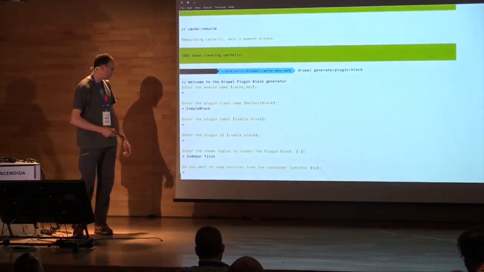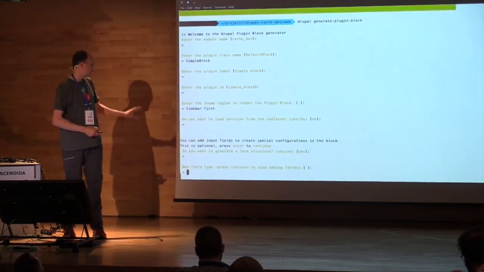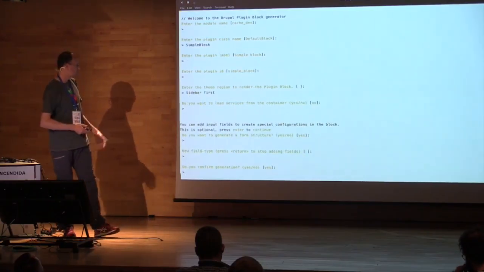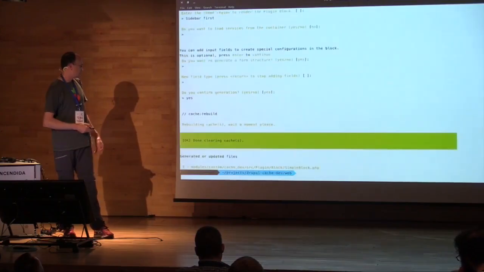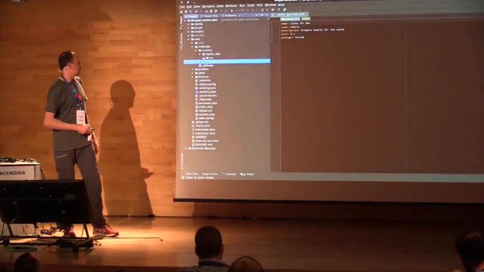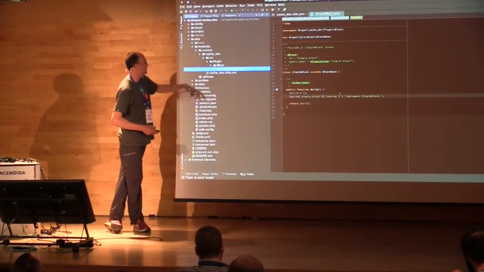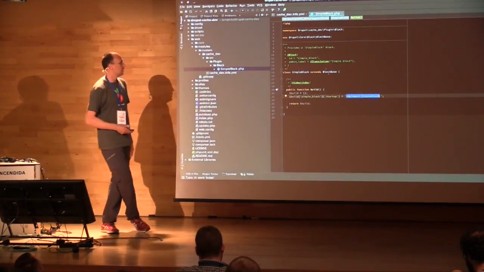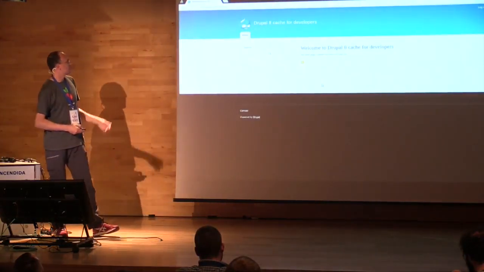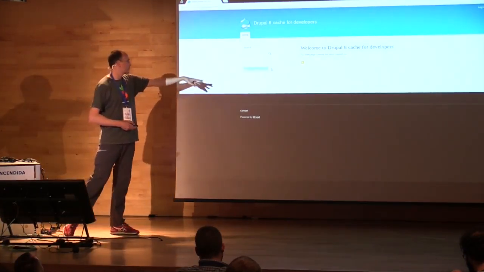It has an autocomplete. If I want to load services from the container, now I'm not going to use it, but in the next step I'm going to answer yes to that question. And if I generate the block, then I will see that a plugin has been created in the folder structure with the namespace and all that. And it has that markup. And if I come here to the site, it will appear that implement simple block.